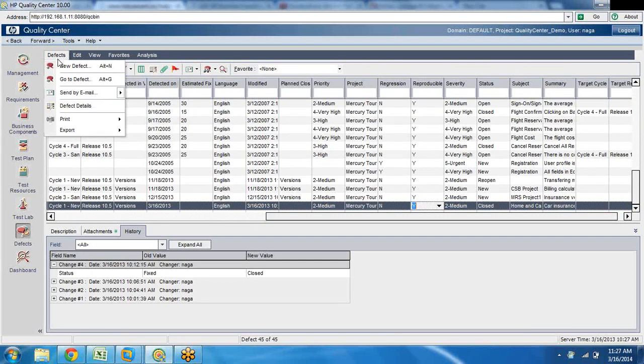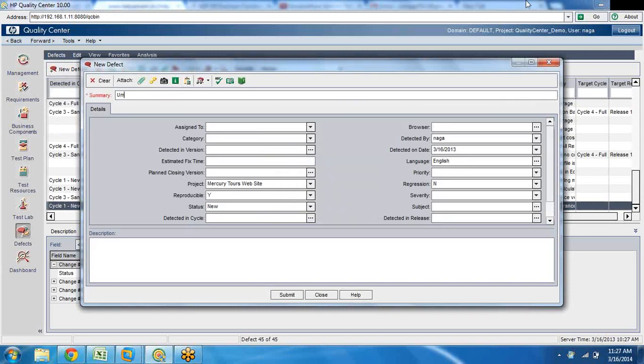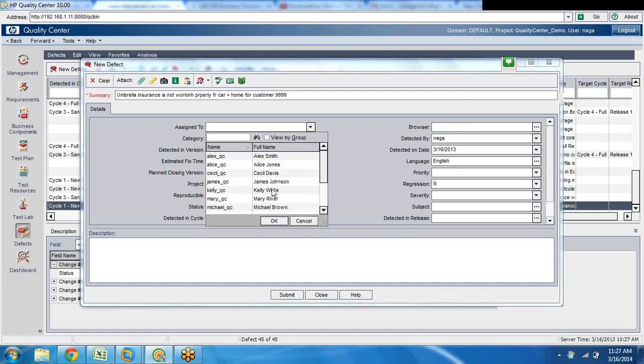Okay, either defect, new defect. Okay, so umbrella insurance is not working properly for car plus home for customer 9,990. Okay. So let us say this is sent to Mary.